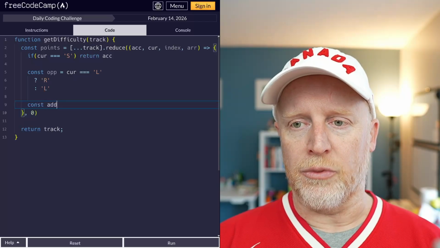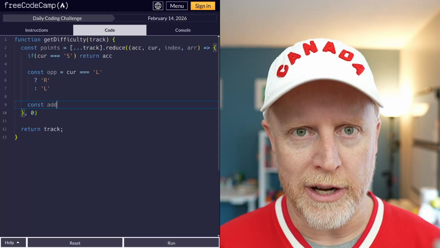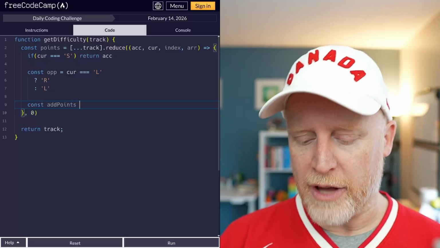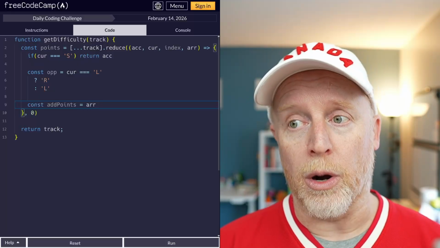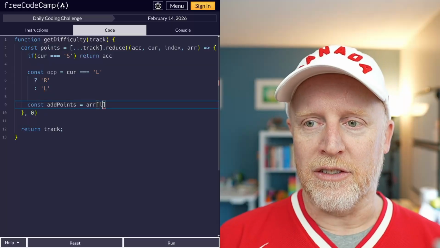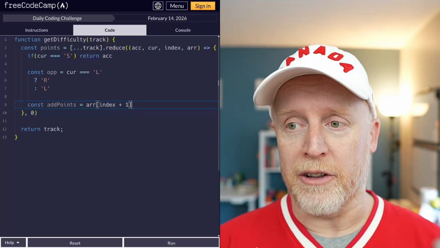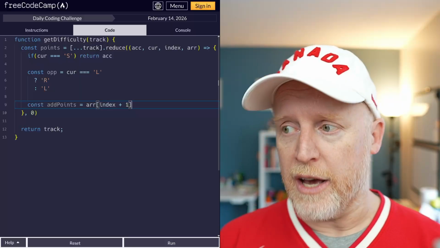So this is what we're going to call add for the addition. Maybe add is a boring name, right? Maybe it should be add points, like this. Let's do that. Add points is going to be the array, okay? So this is where now we're using array. And inside of here we have index, okay? Index plus 1 specifically. So we're looking for the next value, okay?